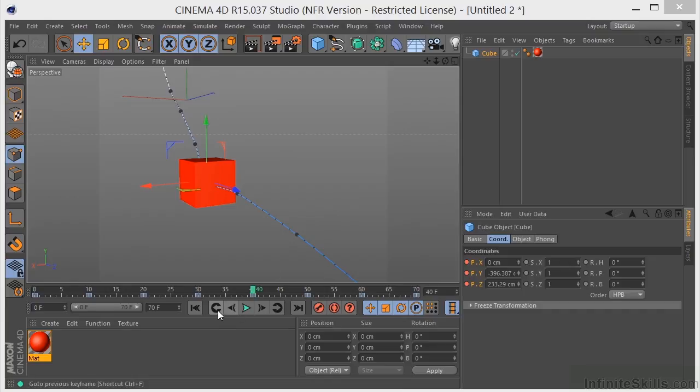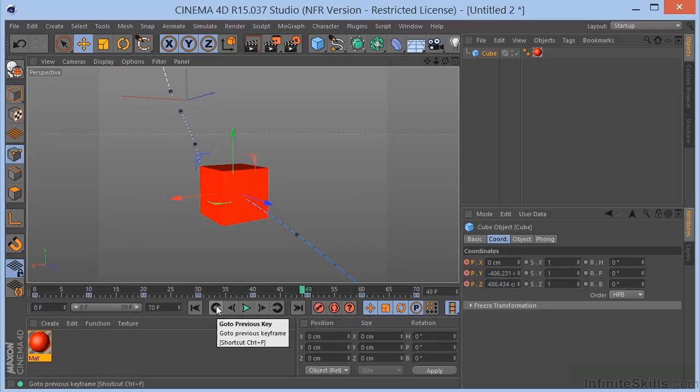Now over here we have our play buttons, and this is very much like a VCR of old. So we can go to the next frame here. We can go to the next keyframe. We can go backwards a frame, back to the previous keyframe, and we can go to the start of the animation. And of course, we have the play button.